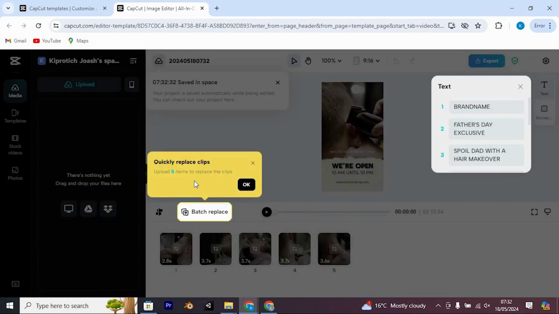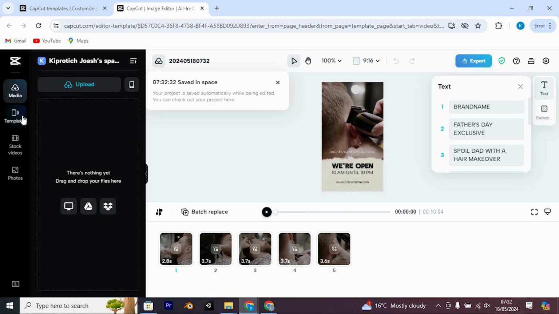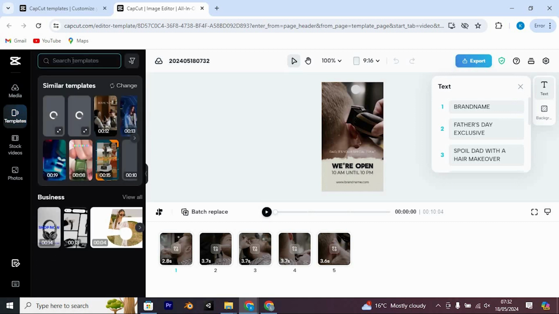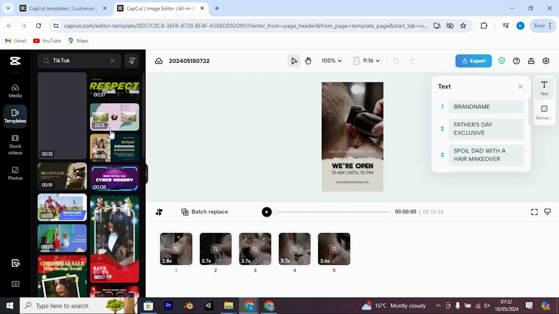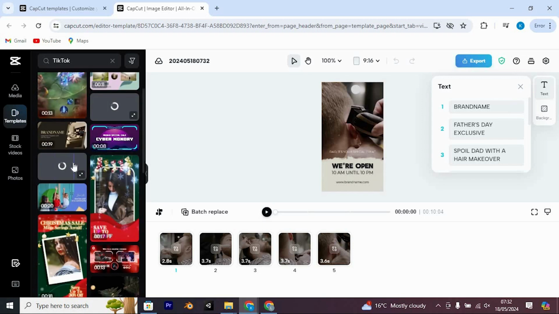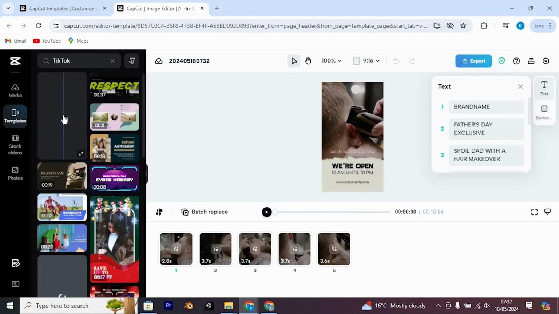At the left side of the screen, you will see all these options. Just find templates, then click on it to open. This will now display all these templates. Navigate to the search bar and enter TikTok. Two options will emerge, TikTok videos and TikTok video edits. Opt for video edits. A collection of templates will surface.